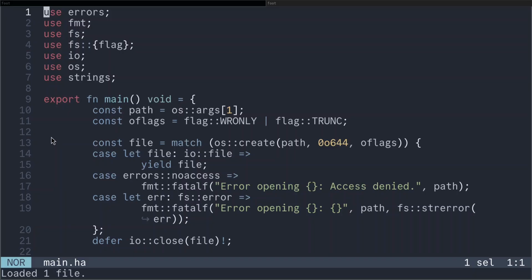Okay, so here we are in our text editor, and let's start with the first part. We're using os.args, which is a slice, and we're taking a command line argument and placing it in this variable path. Now, here we're creating some file system flags.